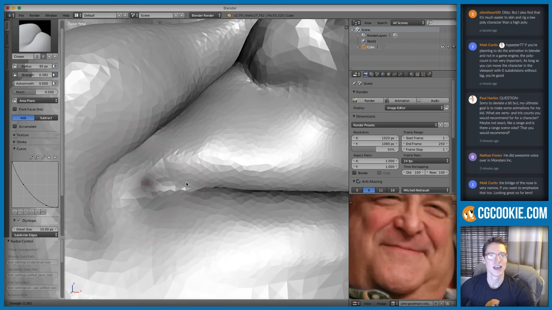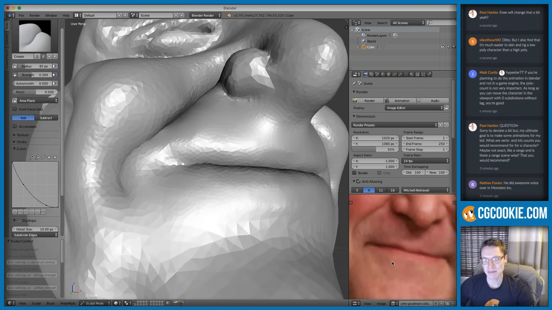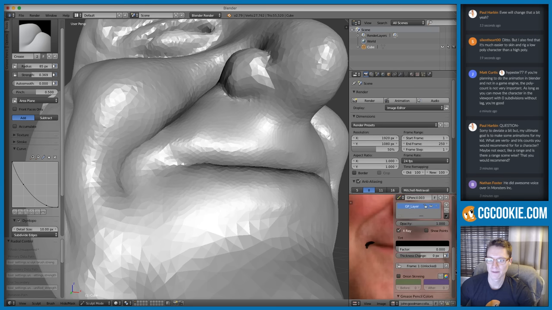Thank you. All right. So the mouth. It might seem subtle and it might seem straightforward, but take a look at all the interesting variation in the straight line, so to speak. So we've got this nice curve. I better change my grease pencil color.